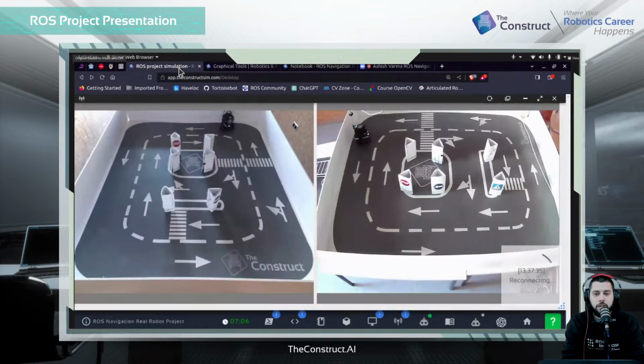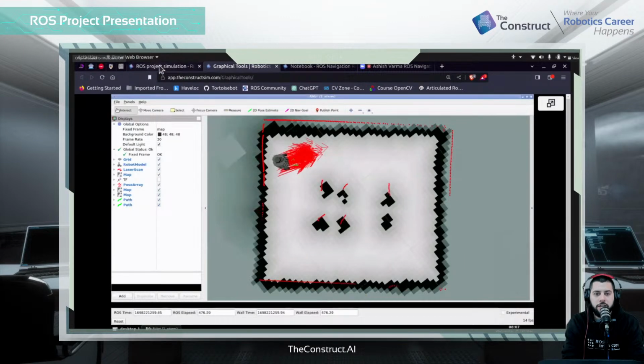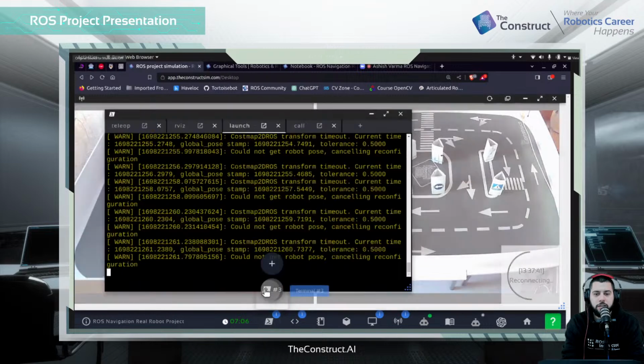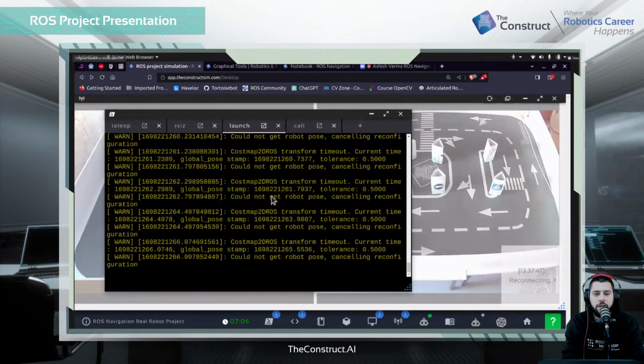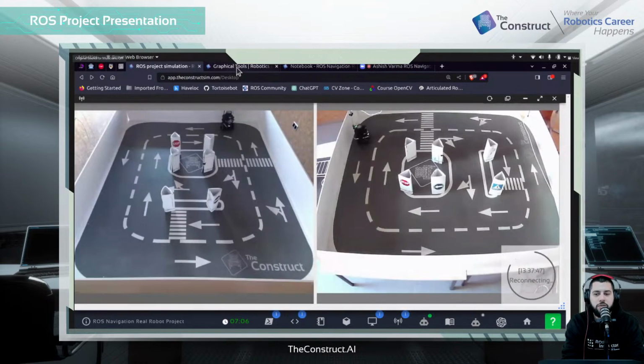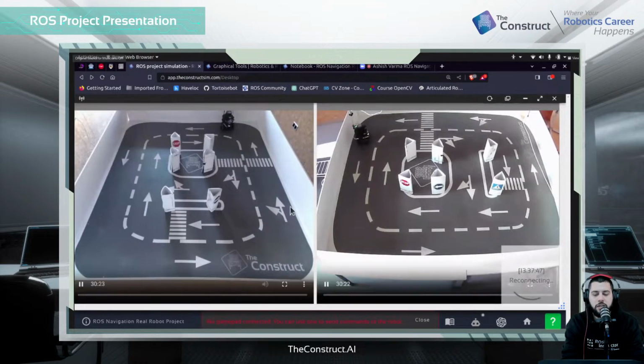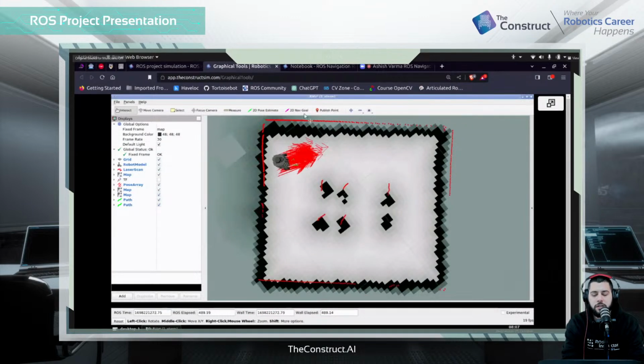Looks like it already got there. I guess it reached its goal. Yeah, goal got reached. So now we know this navigation works. Everything worked. So I'll try once again.